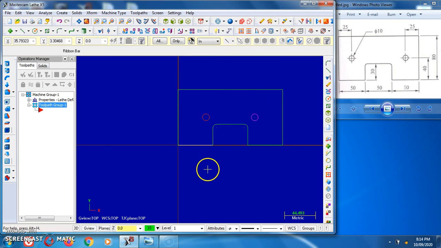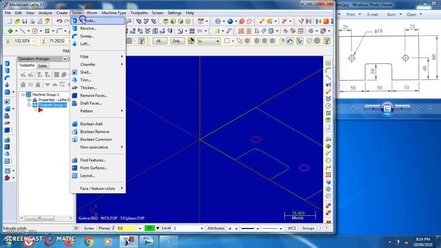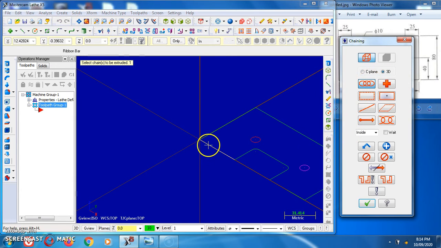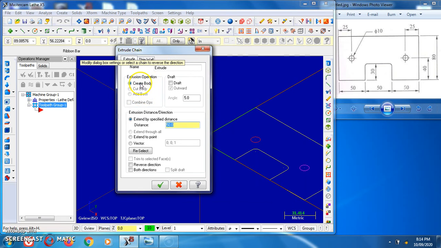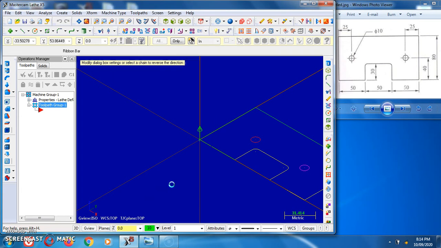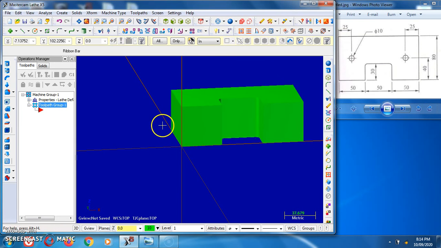After modeling, suppose we require to convert the given component into 3D. Currently it's 2D. It is required to be converted to 3D. Go for solid, go for extrude, then select the chain. Select one line of the given component, click OK. Now here we have three commands: create body, cut body and add boss. Create body is used for converting the given 2D component into 3D. Cut body is for removing the part. Here we have to put the distance, the total thickness of the given part, suppose 50, click OK. Now we are getting the solid part. The solid part can be seen with the help of shaded color.